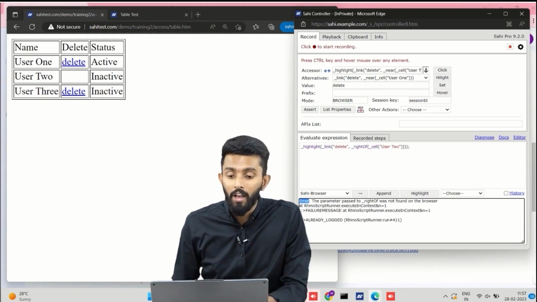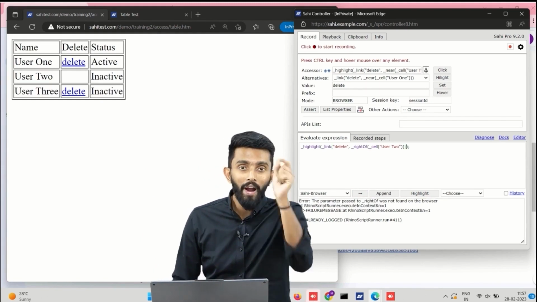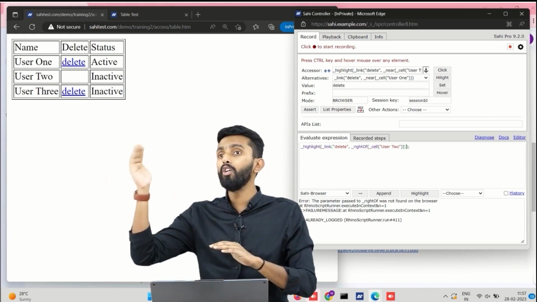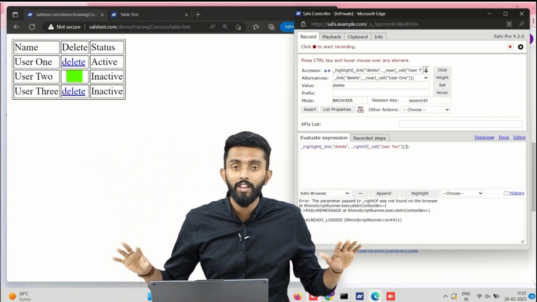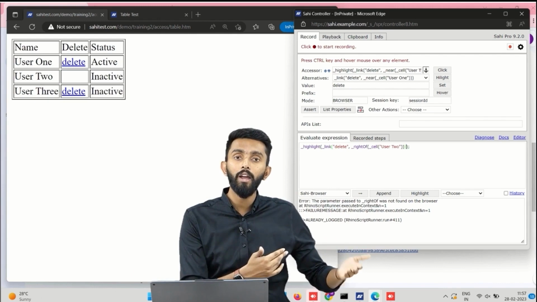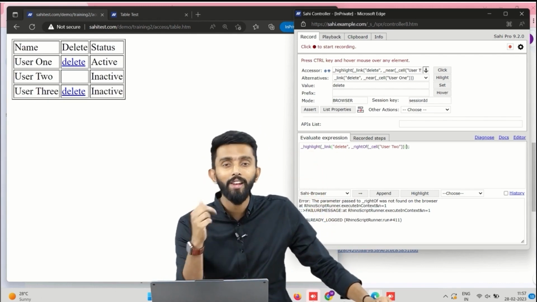Why is there an error? Because this script has failed. Why did the script fail? Because to the right of user 2, my dear friends, there is no delete, and obviously in the back end your test case is going to fail.